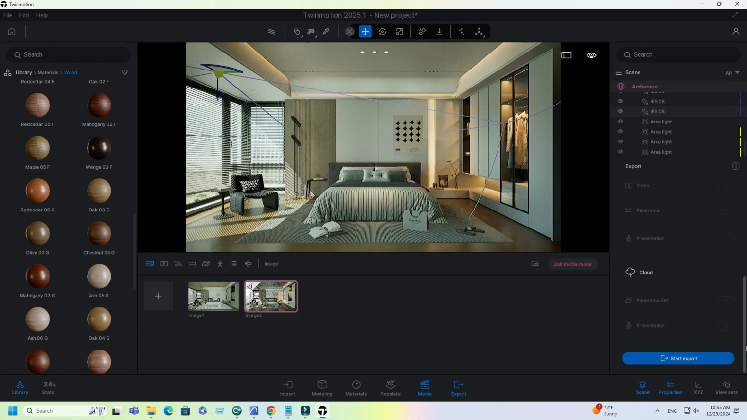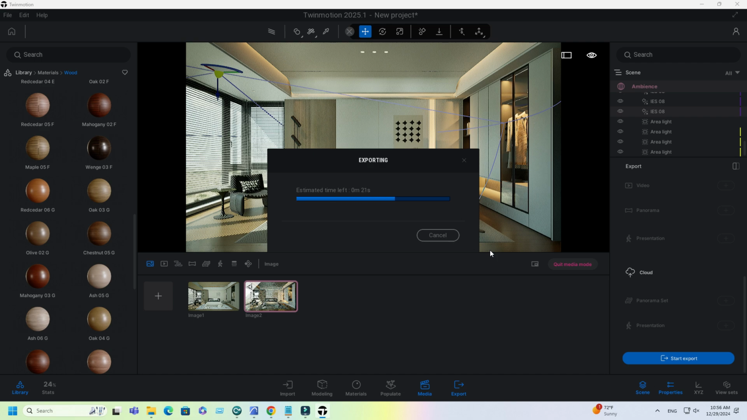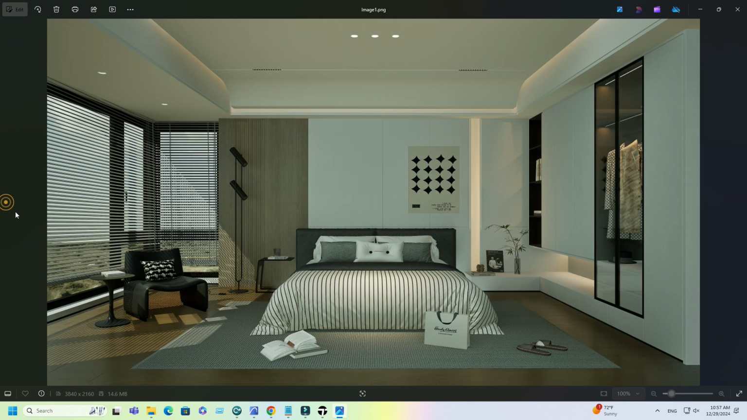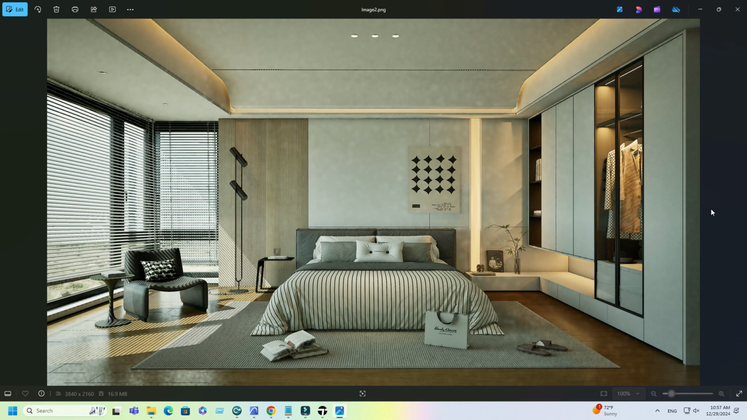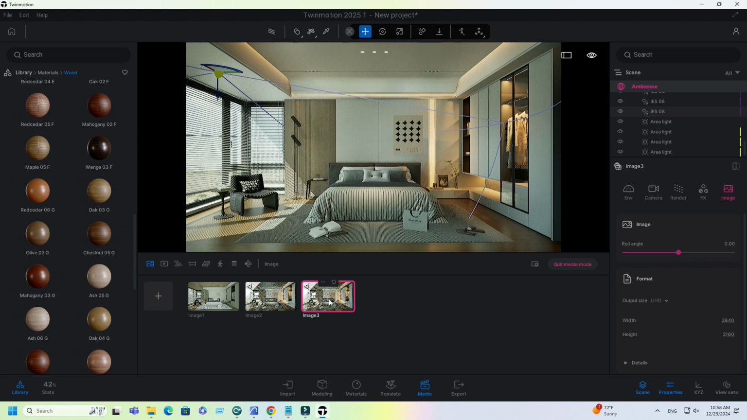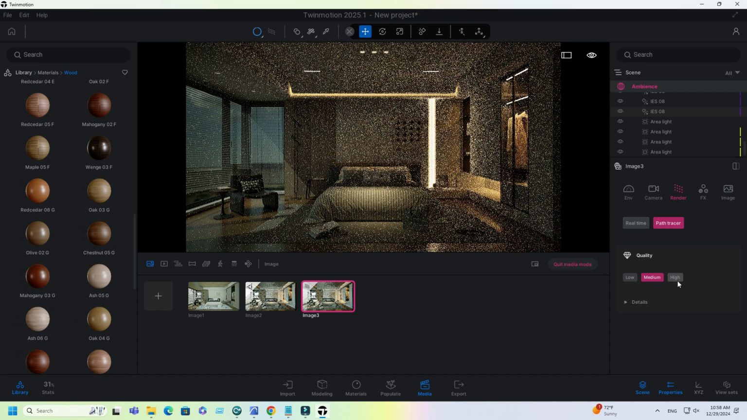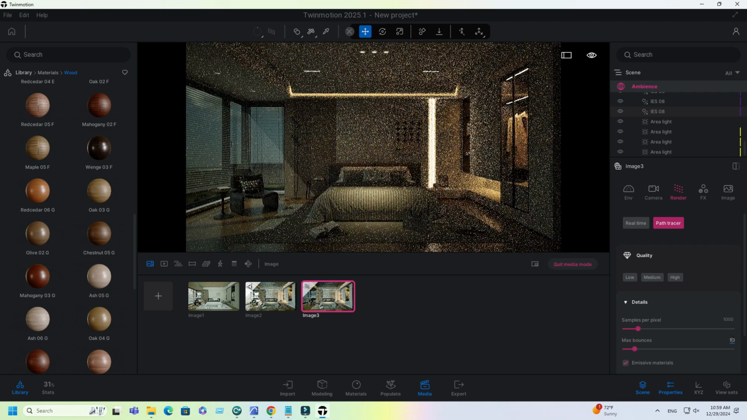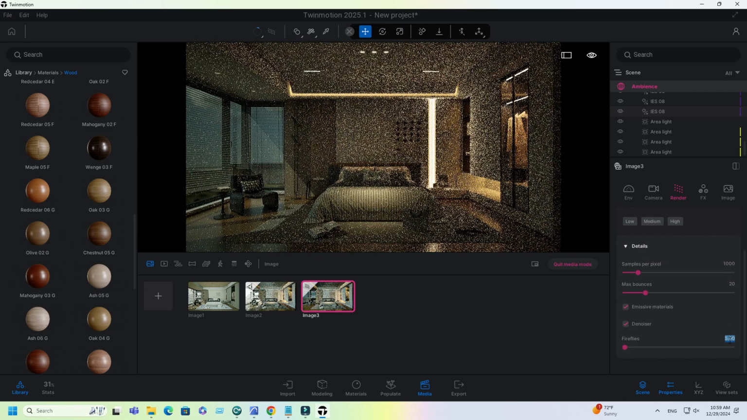Now render our second image with Lumen settings. Not bad, but you can see clearly some artifacts in the image. We will fix this later after we set the Path Tracer render settings. Go to the Media tab. While Image 2 is active, click the plus icon to create our third image. Select Path Tracer for the render settings. Set samples to 1000, max bounces to 20 and Firefly to 5.